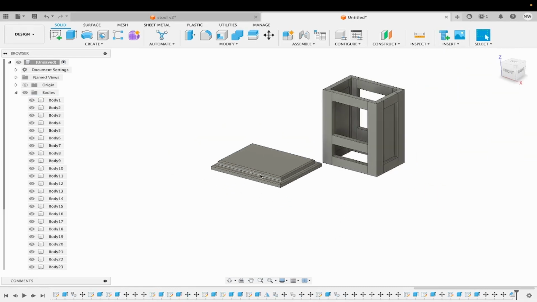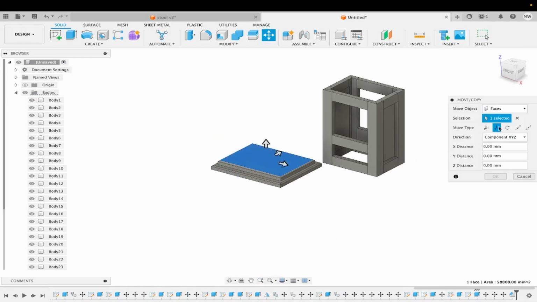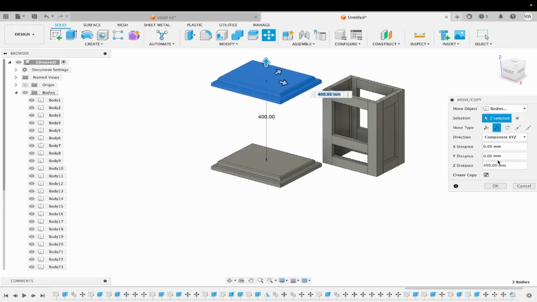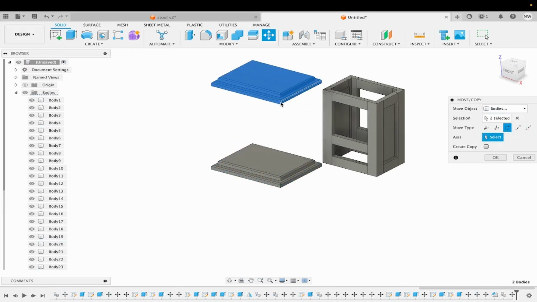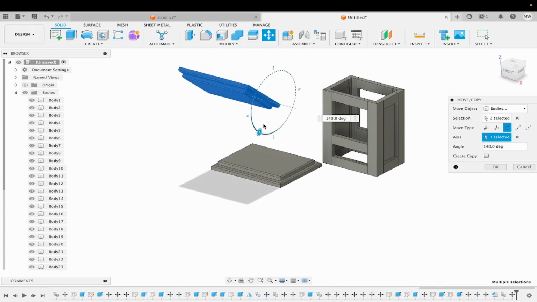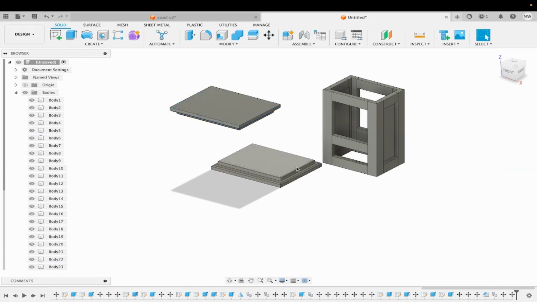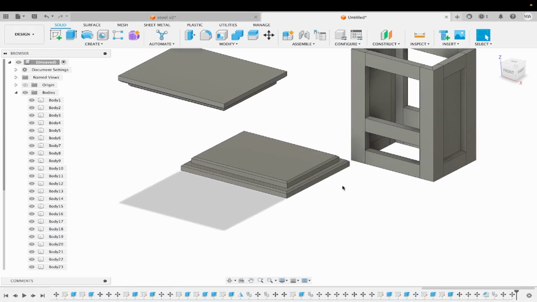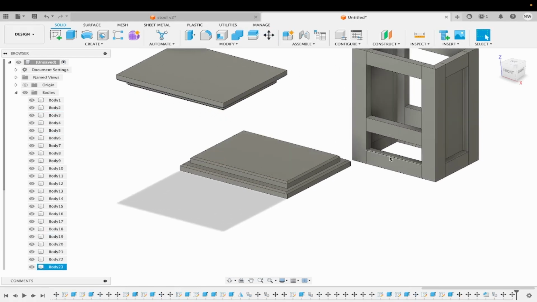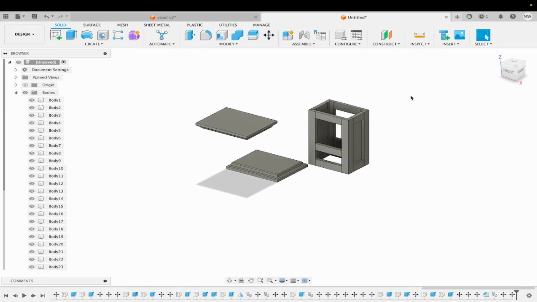Okay, I'm going to move copy, bodies, 1, 2, we'll translate and create a copy, and we're going to rotate that second one, pick an axis, that'll do. I'm going to spin that around 180 degrees. Click OK. There's a few more moves to do now that we're going to position this on the bottom and that one on the top, and that will do for this video.